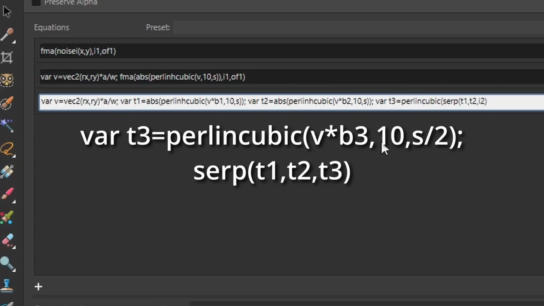This time I'm not going to use the harmonic because I want it to be in the range from 0 to 1. And I know the perlincubic function sometimes generates values that are outside of that range, but that's okay. I'll put in a B3 value to scale this, and I'll have 10 octaves, and then I'm going to use S divided by 2 because I want this to be smoother than the other one. And so over here I'm going to have T3.